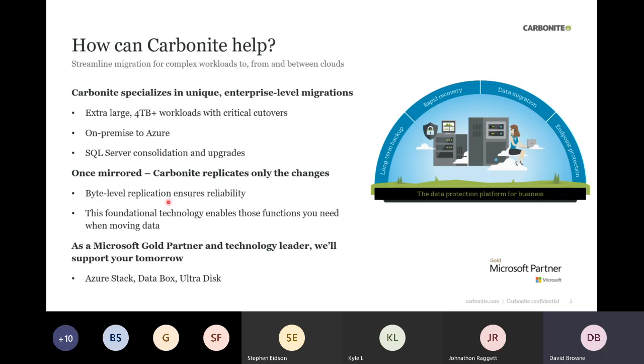We already talked about the byte level replication. That's kind of our secret sauce. That's the replication engine there. And then we did talk about how we can migrate into Azure Stack and utilize UltraDisk and all of that. Any questions? Are you guys doing a lot of Azure migrations today?